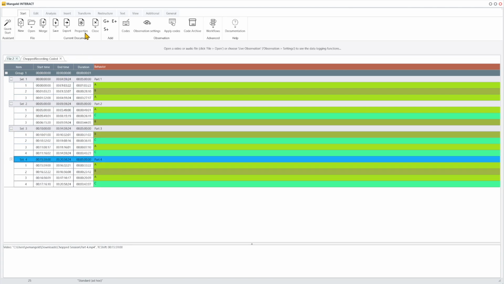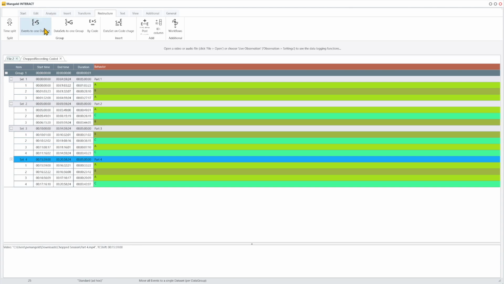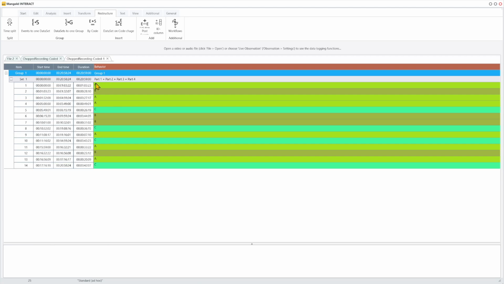To do so, switch to the Restructure tab and execute the command events to one dataset. The resulting file looks as if all observations were coded from a single media file, allowing us to analyze the data as a single session as it was supposed to be.